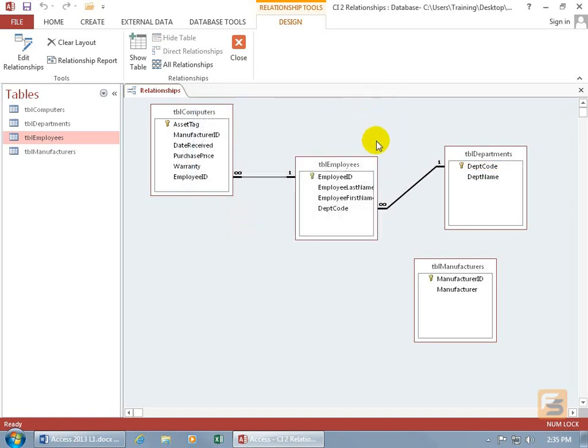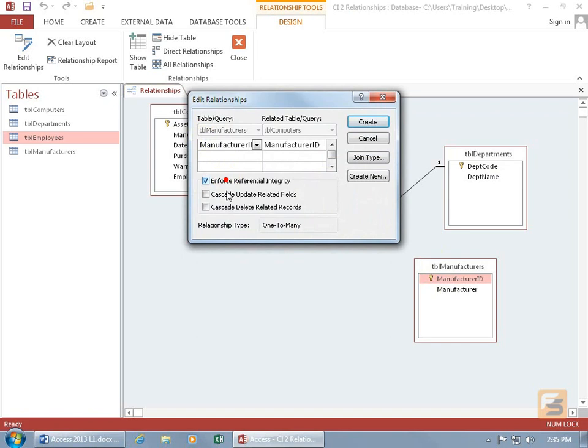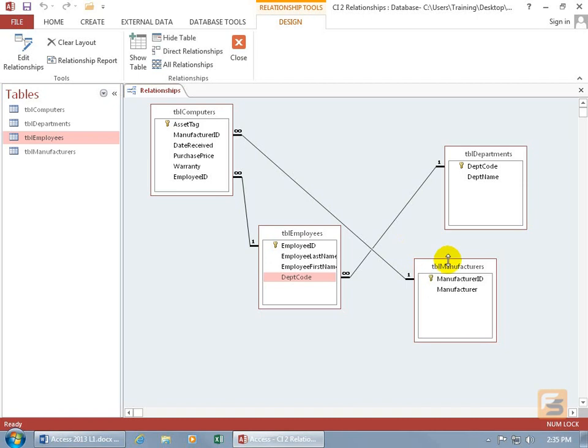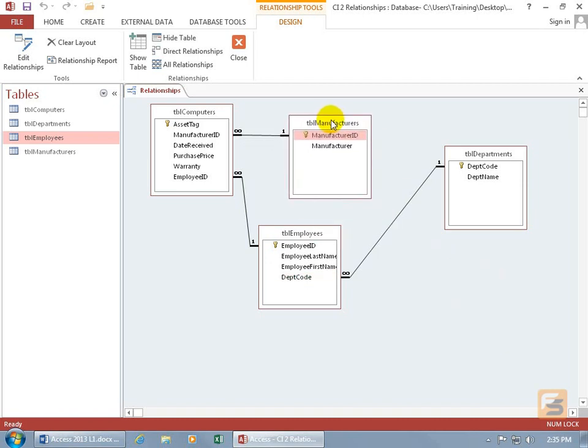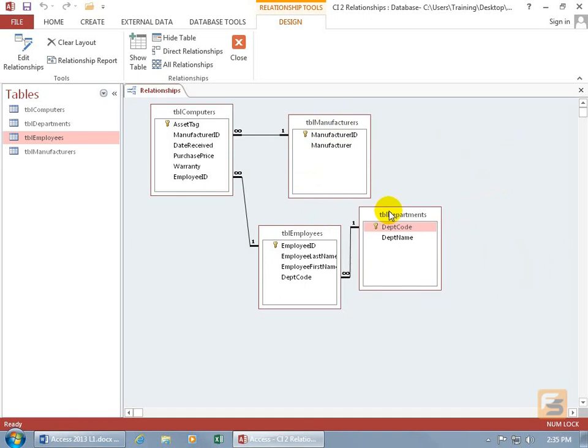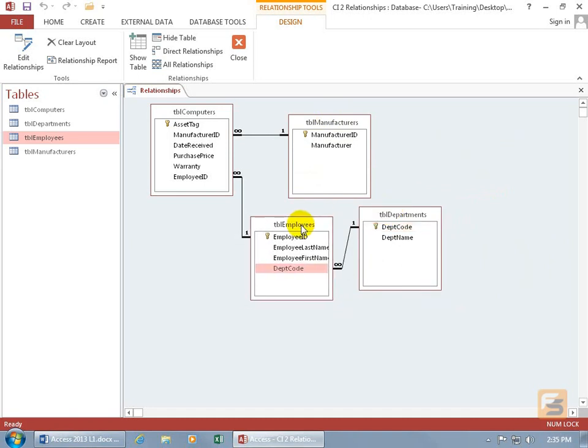Let's see, manufacturer. Let's click that here to select it and drag it up to the manufacturer ID in the computers table, enforce, cascade to update, delete, and create. Now this looks kind of like a mess here, but you can move the tables around just by clicking on the title bar for the table. So I can click and drag this down here, click and drag that up here, and you can make them look nice and organized and straight. I'm going to do this over here.